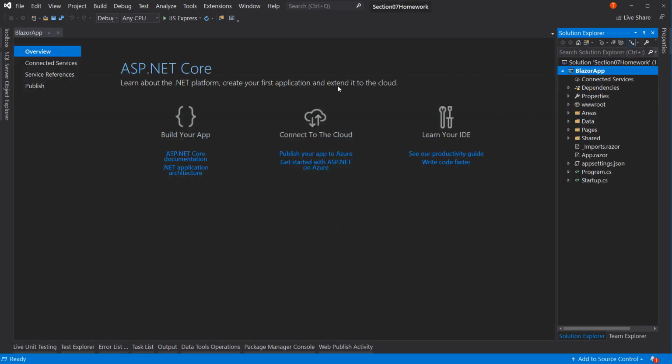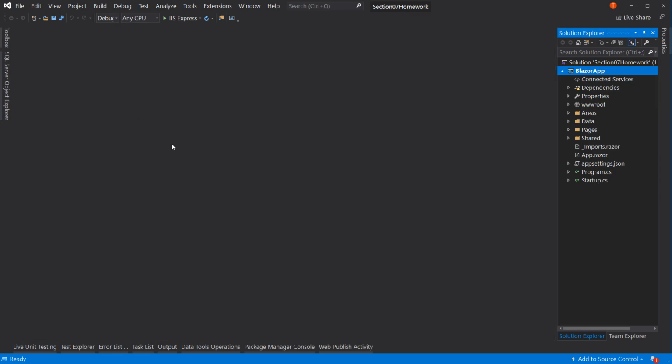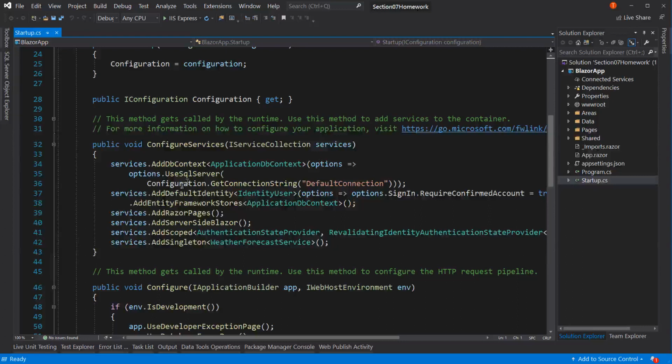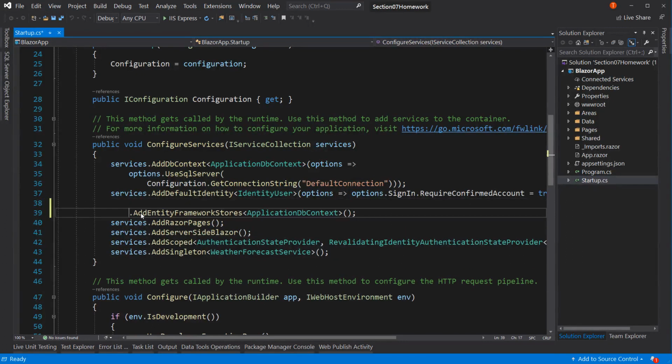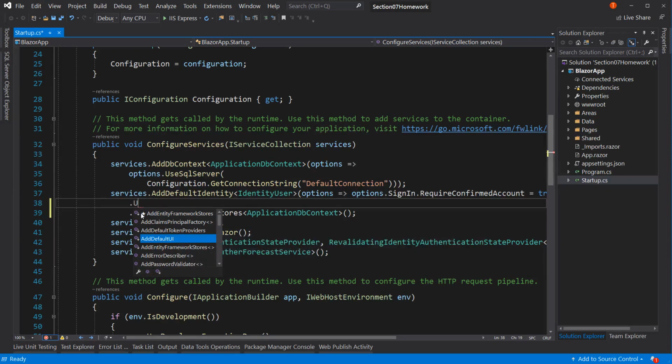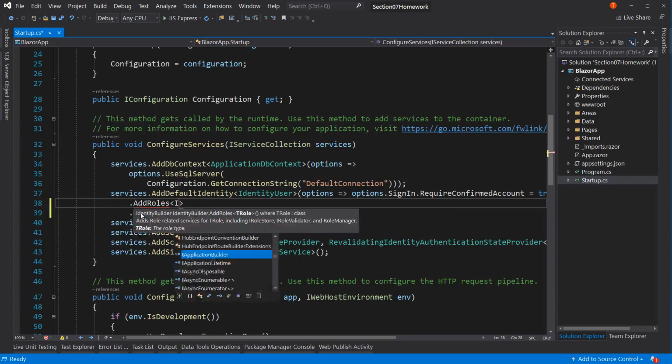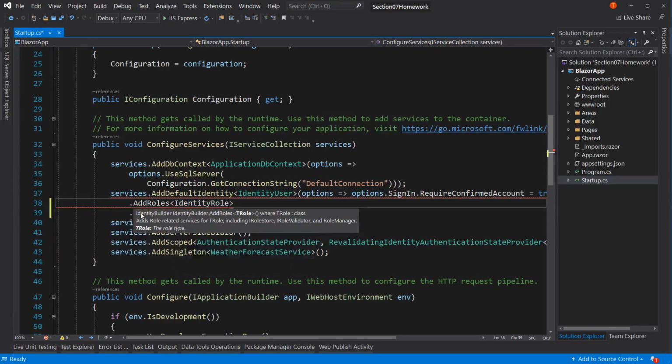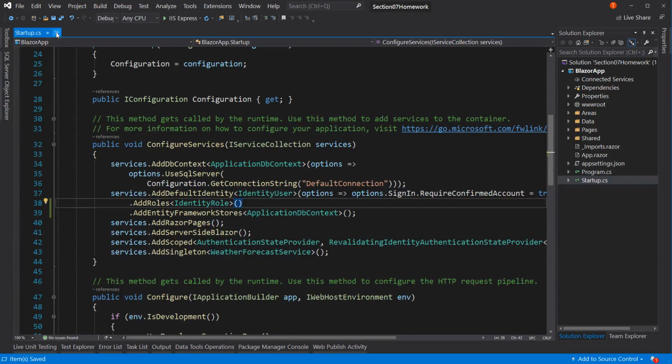All right, so now we have our Blazor app up and running. Let's go over to the startup and add our ability to have roles. So up here we're going to have identity, user role. Nope, not user. Add roles. There we go. And it's going to be of type identity role. There we go. So add roles, identity role. So now we have the ability to have roles.